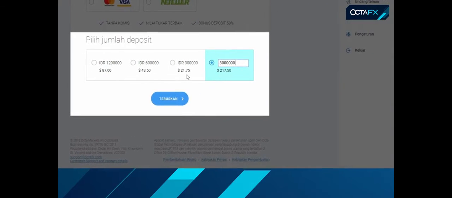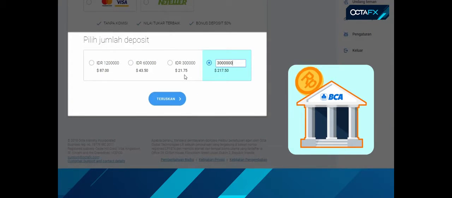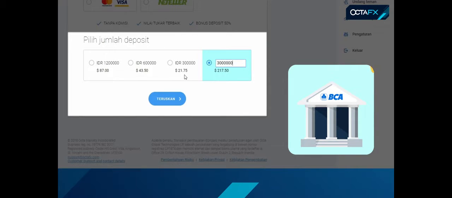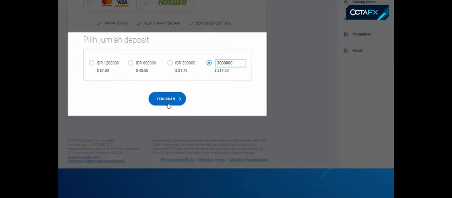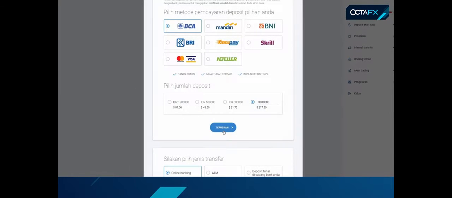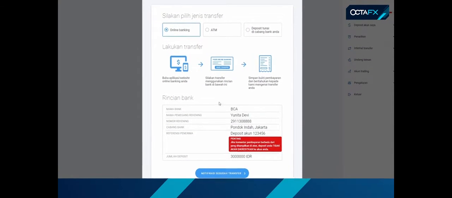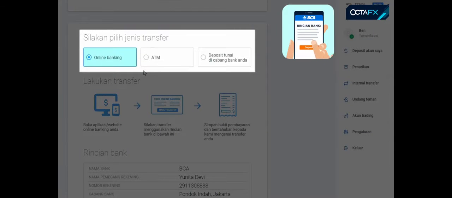Kami menggunakan kurs terbaik dari BCA untuk semua transaksi deposit. Harap dicatat bahwa jika kurs berubah saat Anda mengirimkan dana, maka jumlah dana yang Anda terima di akun Anda akan berubah juga. Kemudian klik teruskan. Ada 3 cara untuk mengirim dana ke rekening bank kami: online banking, ATM, dan deposit tunai.